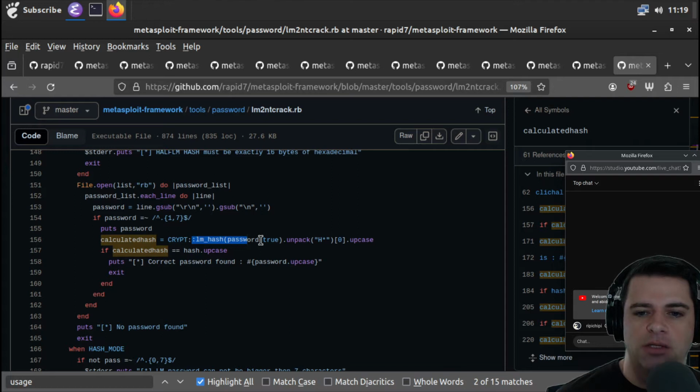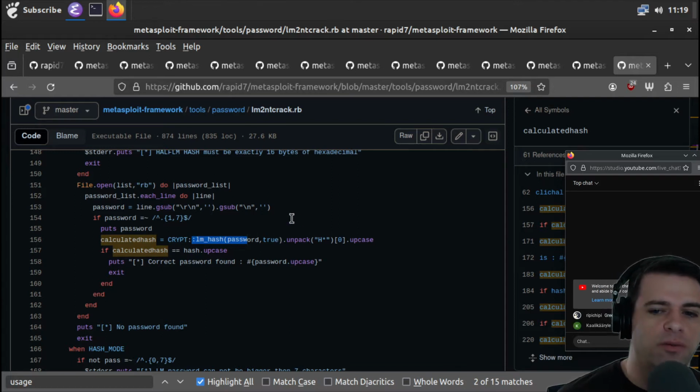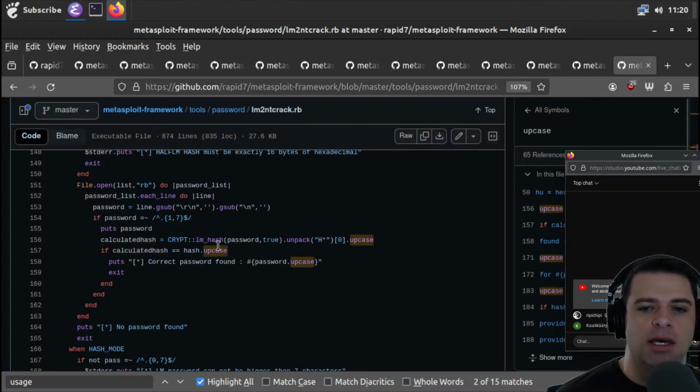call lm hash password true. I don't know what true means. And then we're going to unpack h star, whatever that means, 0, and I guess convert it to uppercase so that maybe it's the hash that's uppercase. And if the calculated hash is equal to the hash that was passed in, we're going to say that we found the correct thing.